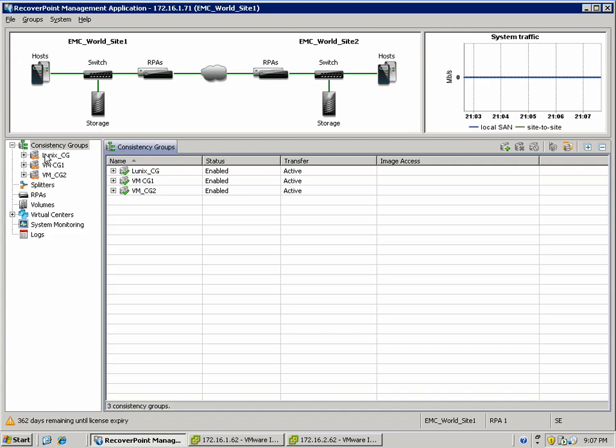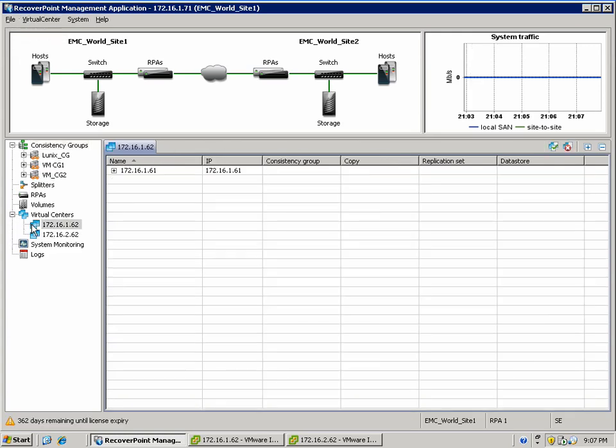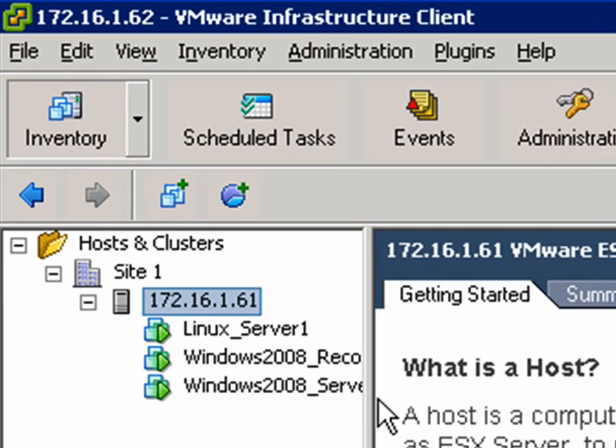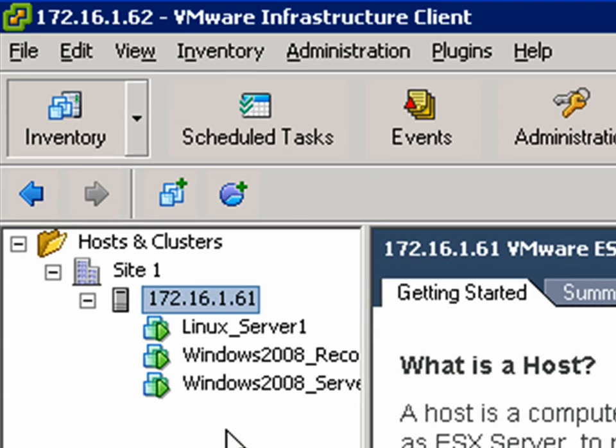So for example, here you can see that there are 3 consistency groups. Those are groups that are being replicated together as a consistent unit. But you'll notice that we've added this virtual centers icon directly in the management GUI. What that allows you to do is directly integrate with Virtual Center to integrate the views across the storage domain and the VMware domain. So for example, here we've got a Virtual Center environment that has 3 VMs.